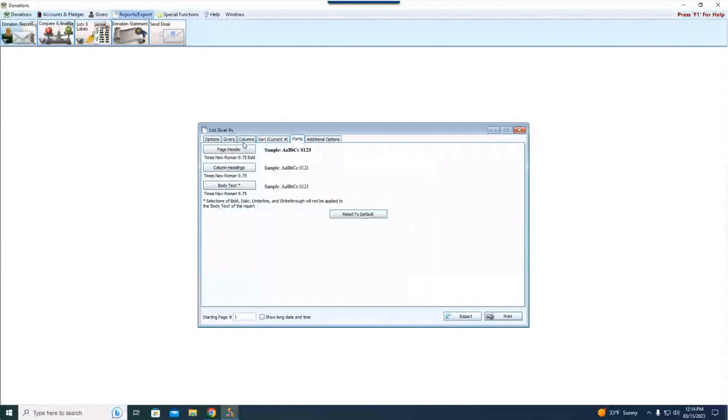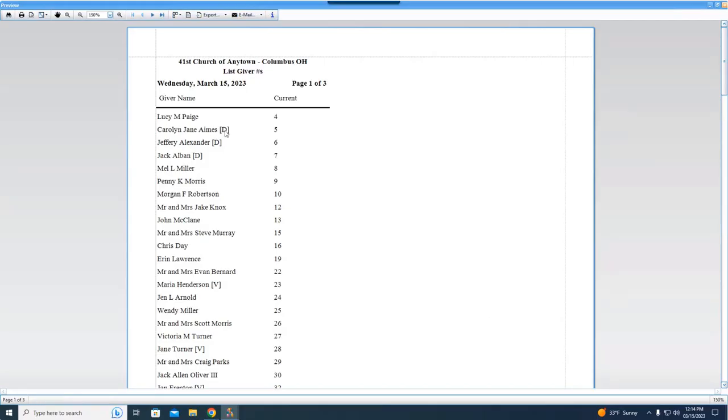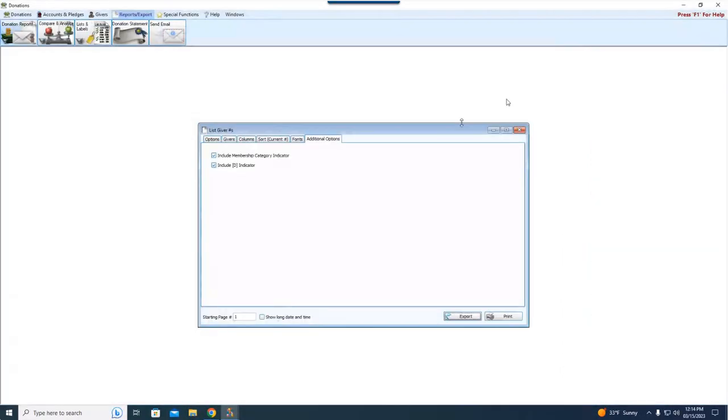Fonts, also you want to customize the report, you can do that here. Additional options, if you would like to include the indicator for if they're a membership or visitor or if they're a donations giver, you can check these boxes. And then when you hit print, you'll see who your Ds are for your donations givers, your Vs for your visitors, and then if they are a member, they're not going to have an indicator after them, unless you've customized it in a different way, but that's the default there.